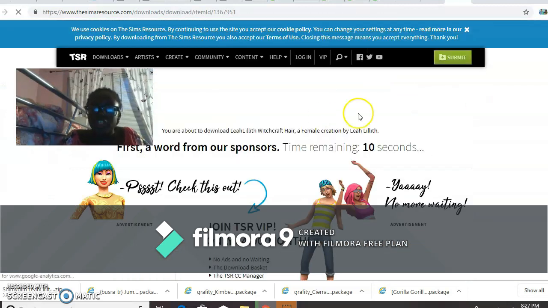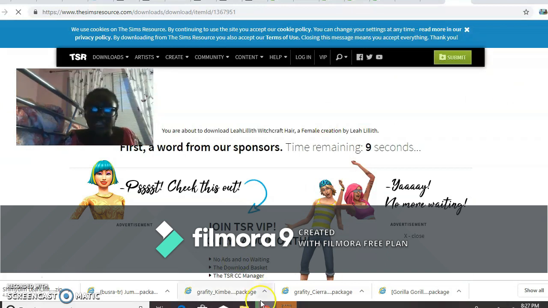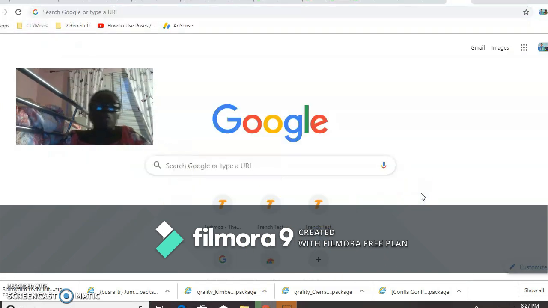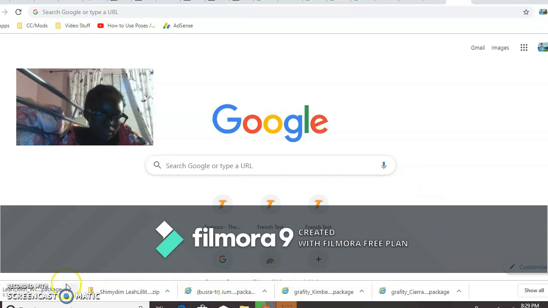These are ones from Sim Resource, though they may come from other places. So those are all of the ones that I'm going to show you today. And once this downloads, I'm just going to show you guys how you can put CC into your game. So now that everything's downloaded, I know that this is still going, don't really know why.